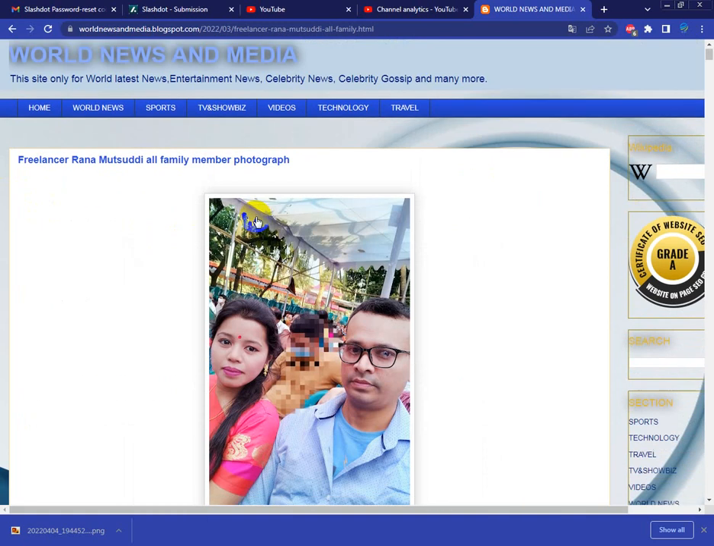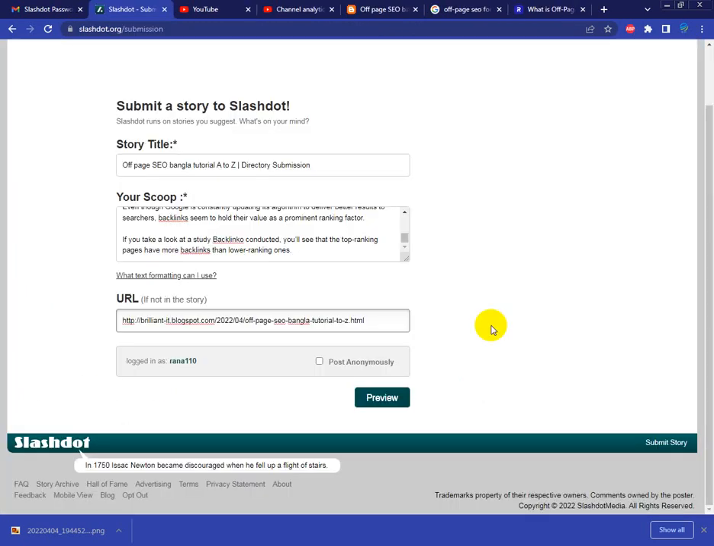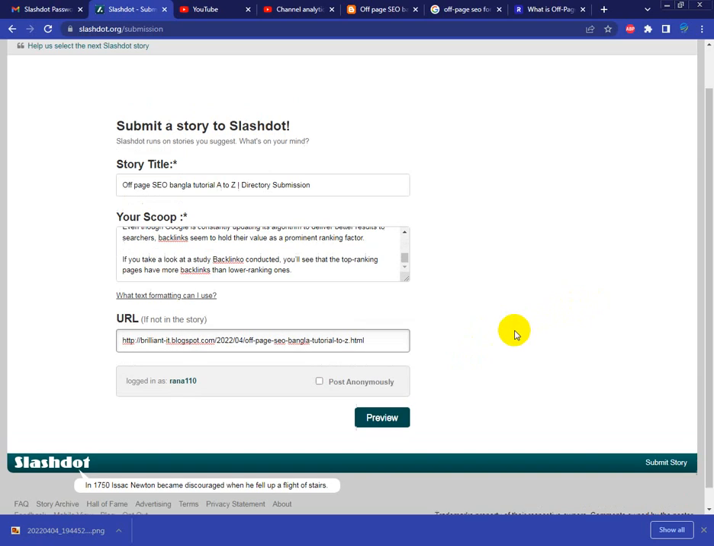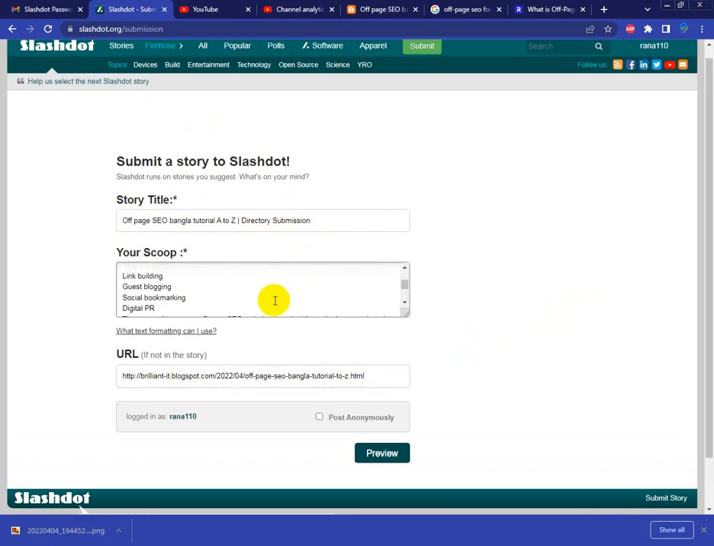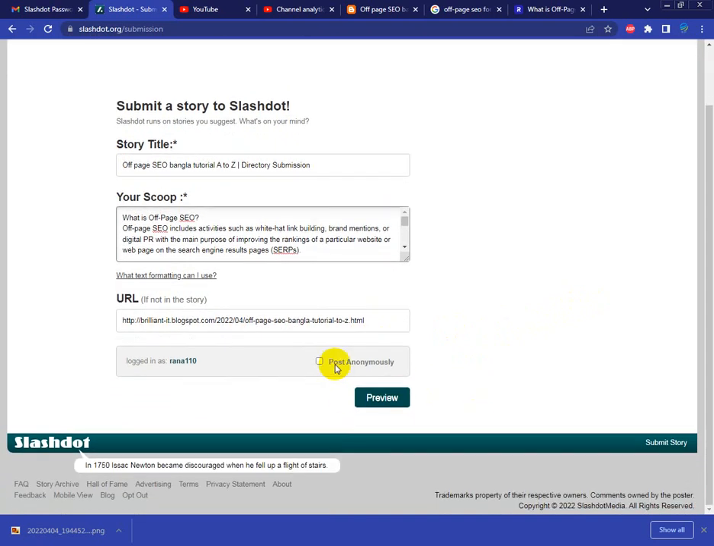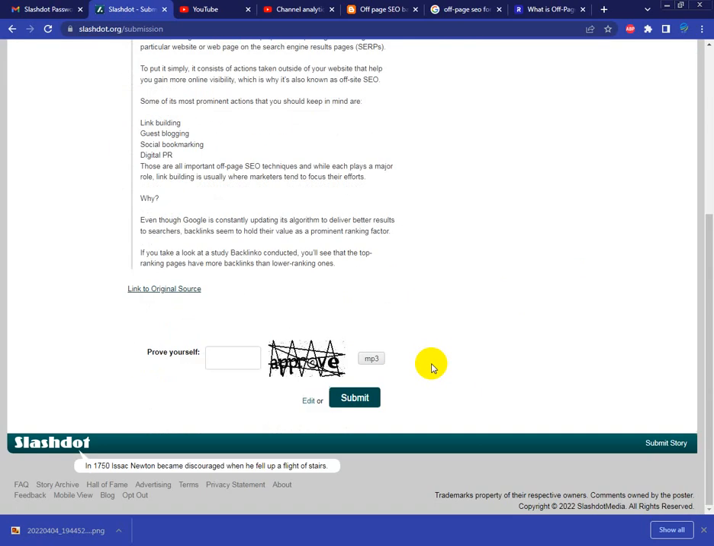It's not copying in. Everything is put in. First I give the story, then the scoop, which means the description. You give the description, then you give the link. Then you have to click the preview button. Yes, my preview is like that.